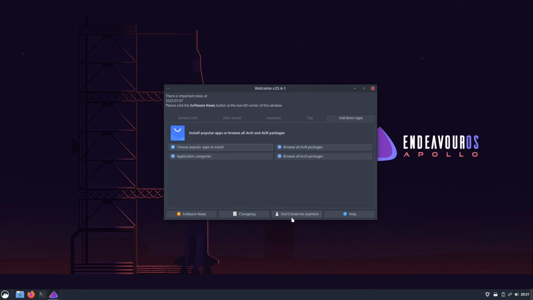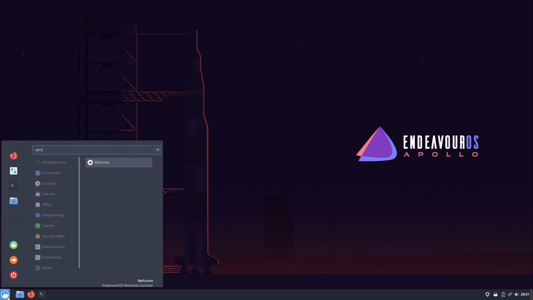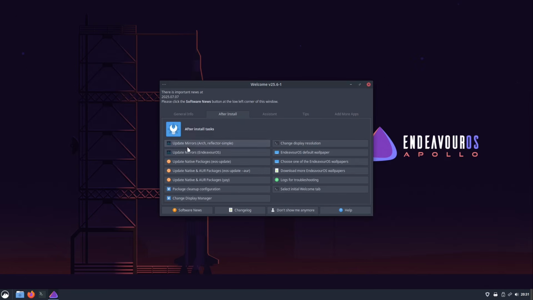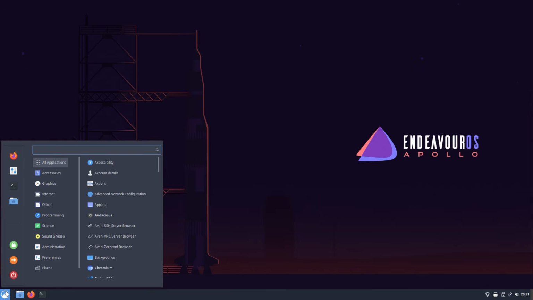So I personally close this welcome screen. I select don't show me anymore, and if you want to enable it, you could run the command eos-welcome --enable, for example. I select I remember, but of course you could open the welcome screen again from your menu. So everything's fine here. For me, I'm going now with Timeshift.